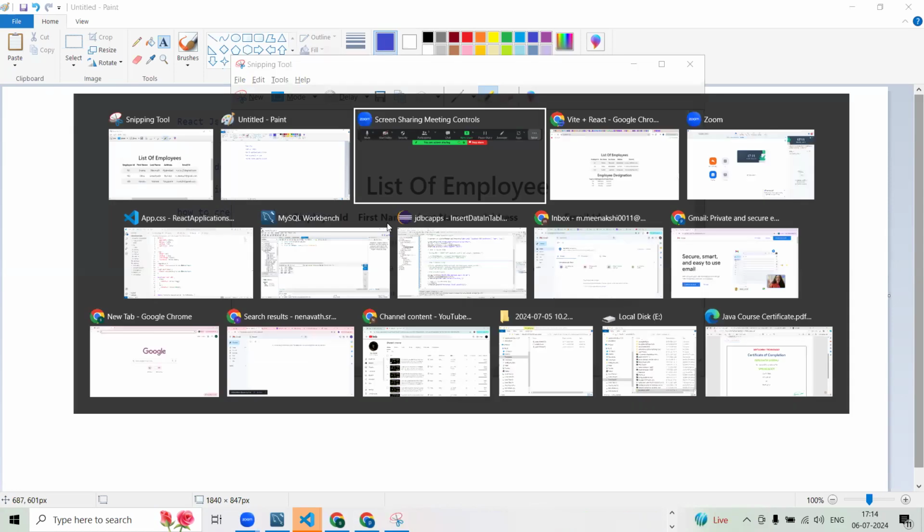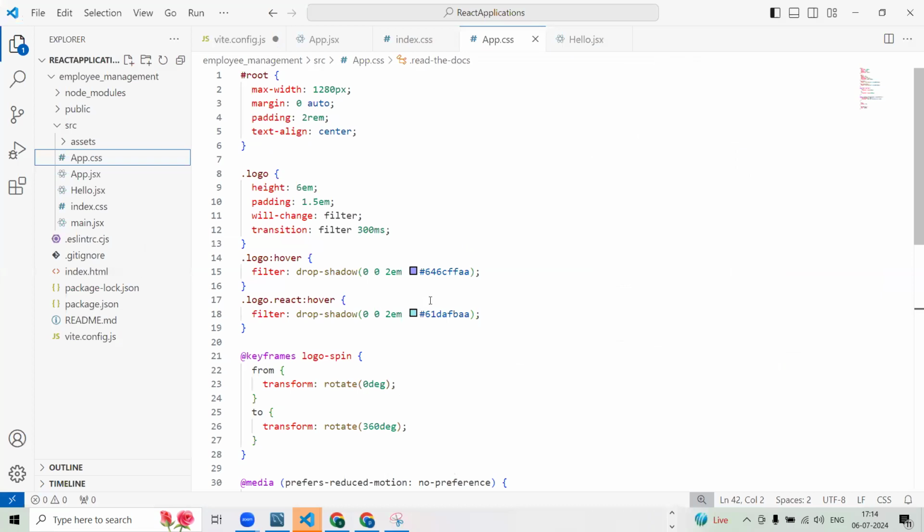First of all, I need to go to VS Code. In the last class I already explained how we can create a folder and how we can create a project. If you don't know, you can go to the previous video and you will get it. Today I will create a table and insert the data, and I will show you.